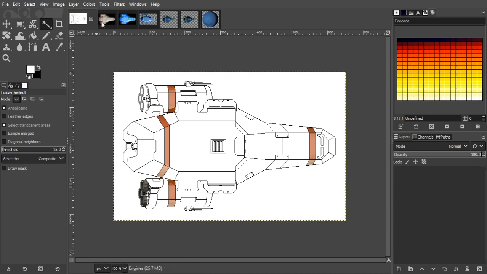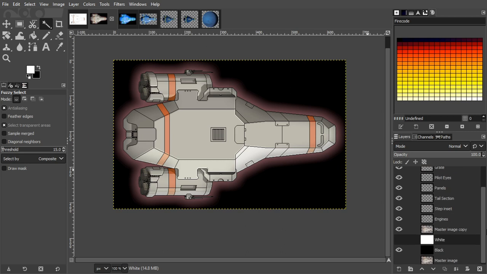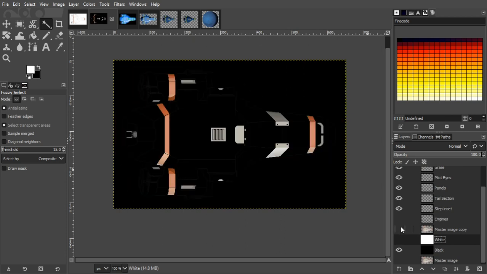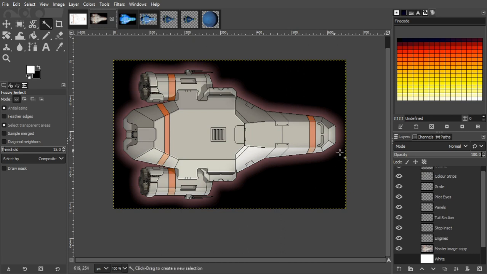So once you've got everything split, you might have something like this. So we've got just a bunch of different things, like engines, hull, step insets, panels. In this example, I've colored it blue and green, but we can pick whatever we want really.